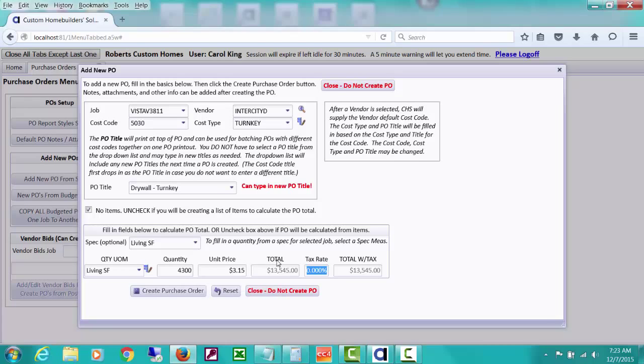And the total here will be the quantity times the unit price, and it will figure out the amount for you. If you happen to have a bid or something else, or know what it's going to be, you can of course put that in. If there were to be sales tax charged by the vendor, you can type in a tax rate. Let's say it's 8 1/4.